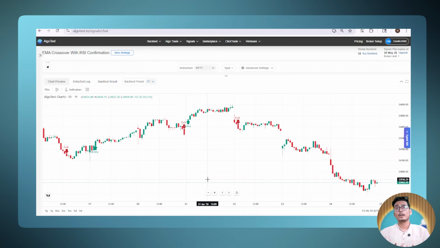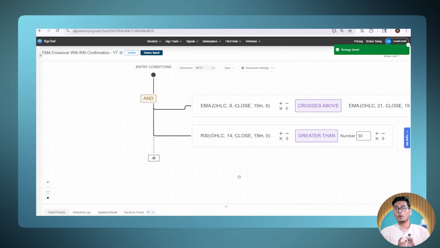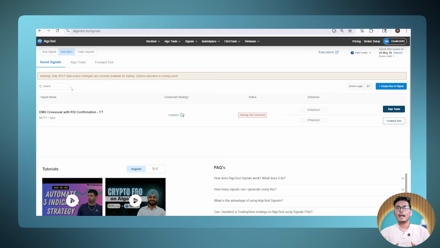Apart from it, now let's move to the next step in automating the strategy. So we'll just first save this strategy. Once we have saved this strategy, to automate it, we have to go to the Signal dashboard. And in the Signal dashboard, we have to go to the indicator section. And in the indicator section, we will see an option of save signals. We'll just have to connect a strategy to the signal.